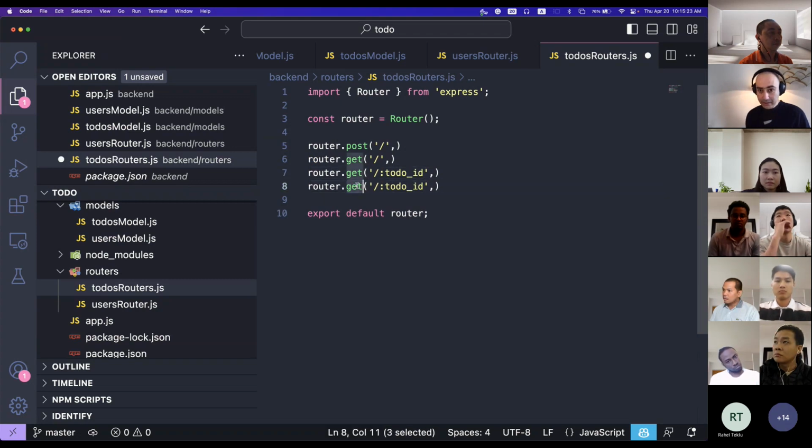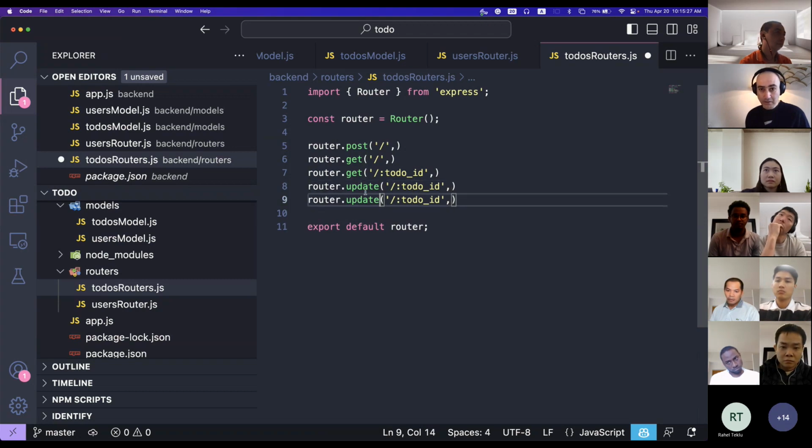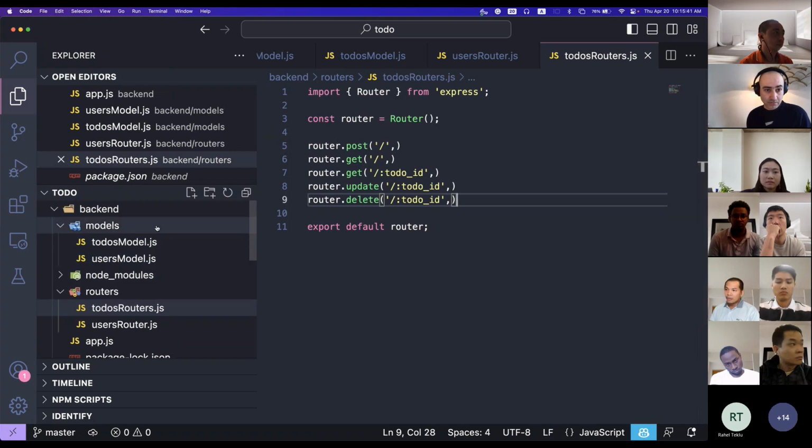I'm going to update the to-do and change the completed true to false and possibly the text as well. And I'm going to delete the to-do by ID. So basically the full range of verbs that we need. Now we have written the router. It's time to look at the controllers.